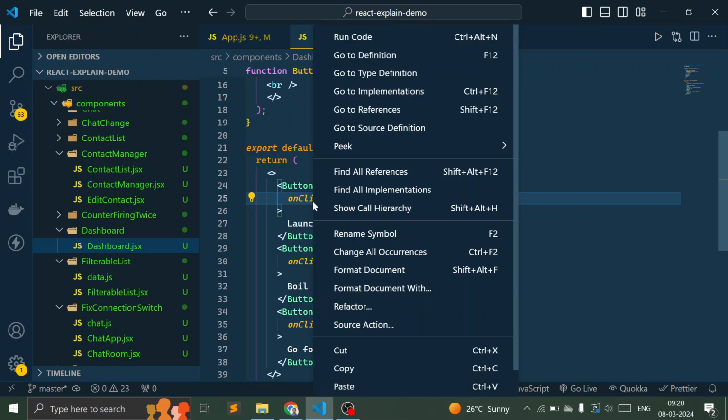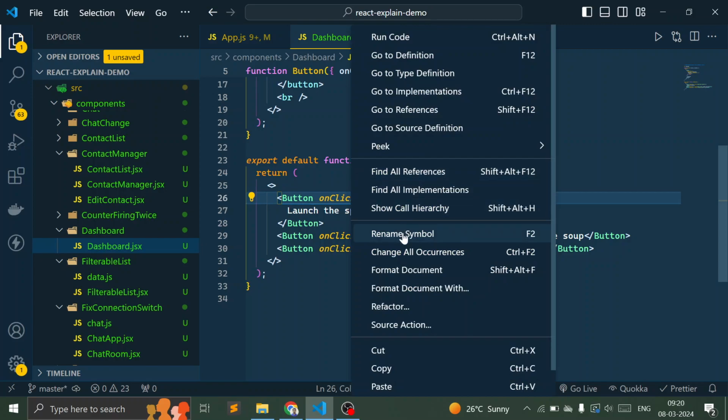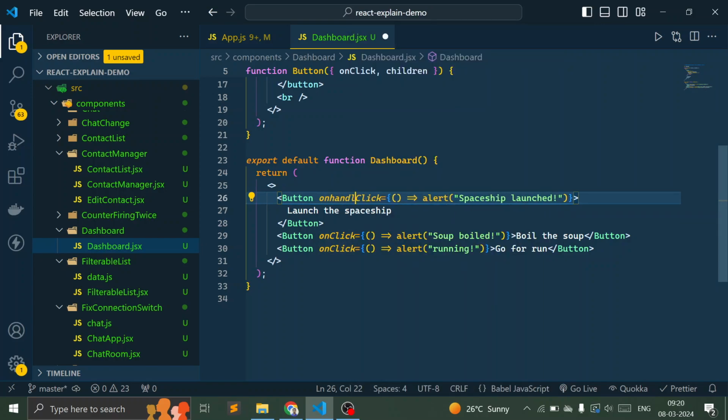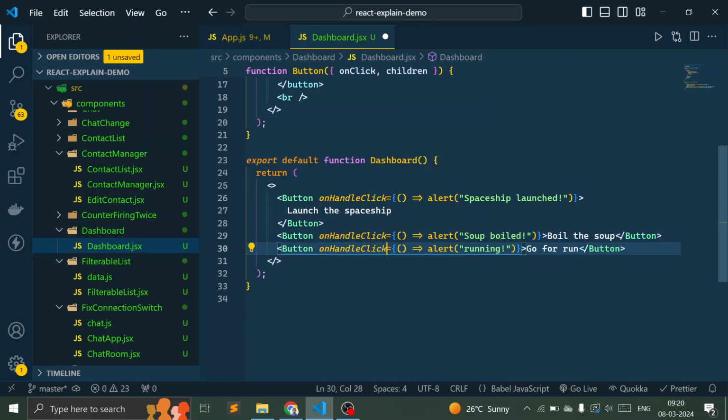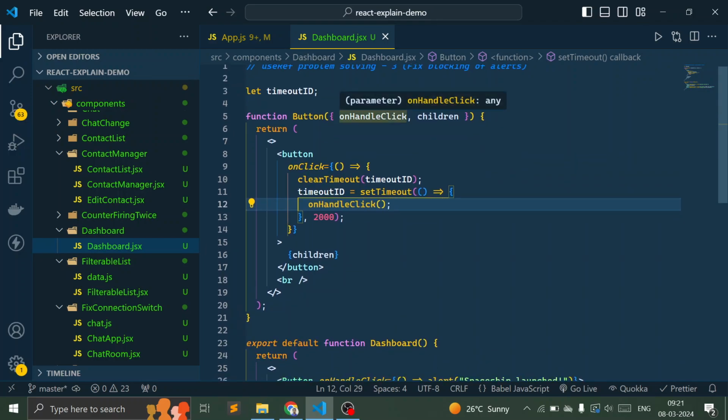To make it not confusing to you, rename symbol to onHandleClick. Here also onHandleClick, and here also onHandleClick. Now you should be able to see that there is a difference. You should not confuse them, though we can use the same names onClick also. This onClick is different, and the onClick which was previously there was different, it was passed. Now you might not have any confusion because I have changed the name.